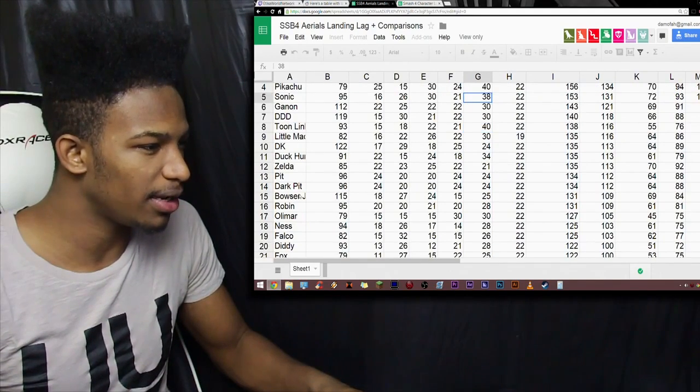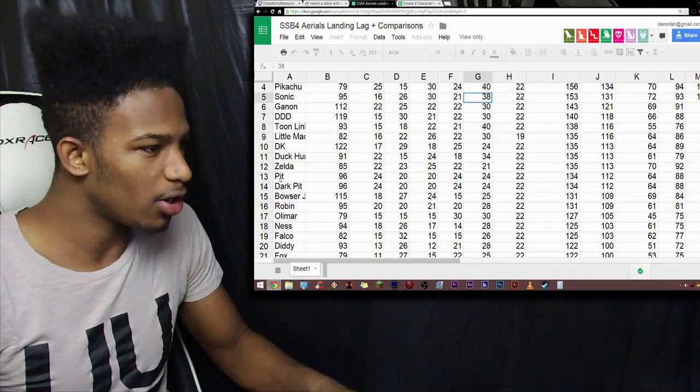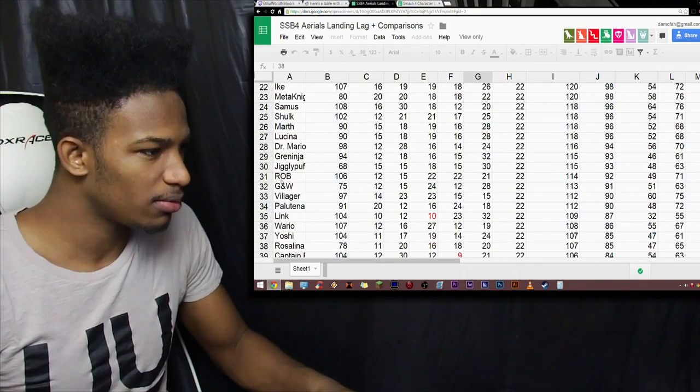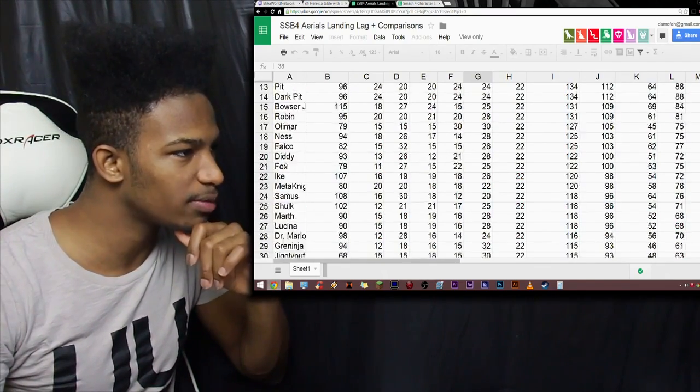We're probably going to see Donkey Kong up here as well. Then again, I don't see him here. I really don't see him here, so I guess Donkey Kong doesn't have as much lag as you would think.